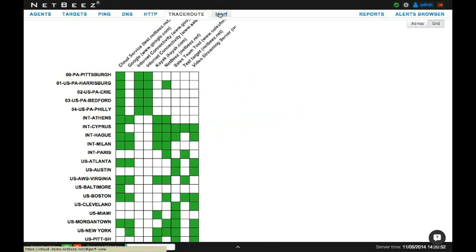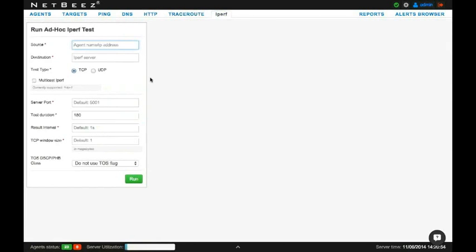The other tab is iPerf, and for those who are not familiar with iPerf, iPerf allows you to generate bandwidth or TCP or UDP traffic between 2 endpoints. In this case, from a NetBees agent and an iPerf server. We'll actually provide a demonstration of iPerf in one of the 2 use cases that we prepared for you.